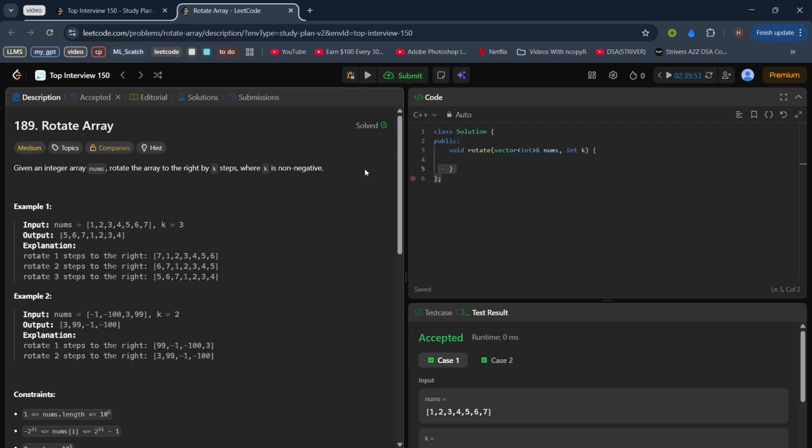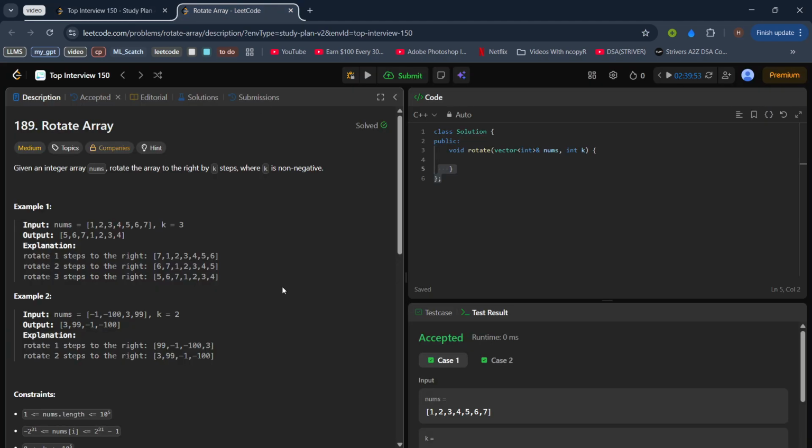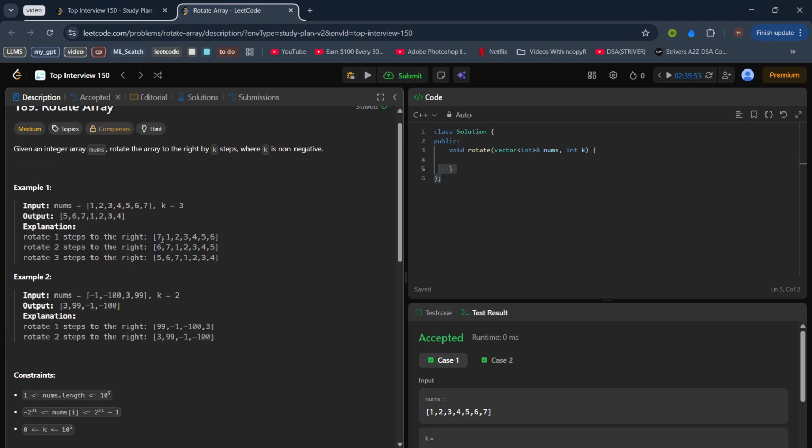So today we would be solving the next question from our Top Interview 150 series. Today's question is Rotate Array. So this is a very interesting question. Let us read the question and understand what it says.